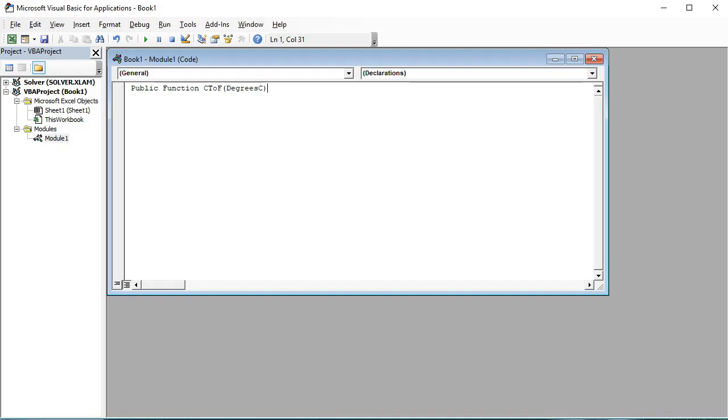Now, is there something special about those degrees C? No. We could have just used the letter C. You could have used D for degrees. Anything would work, okay? It's just a way to catch what's going to be sent to this function. Now, in here, oh, look at that. It put the words End Function for us. Thank you very much, because every beginning needs an end.